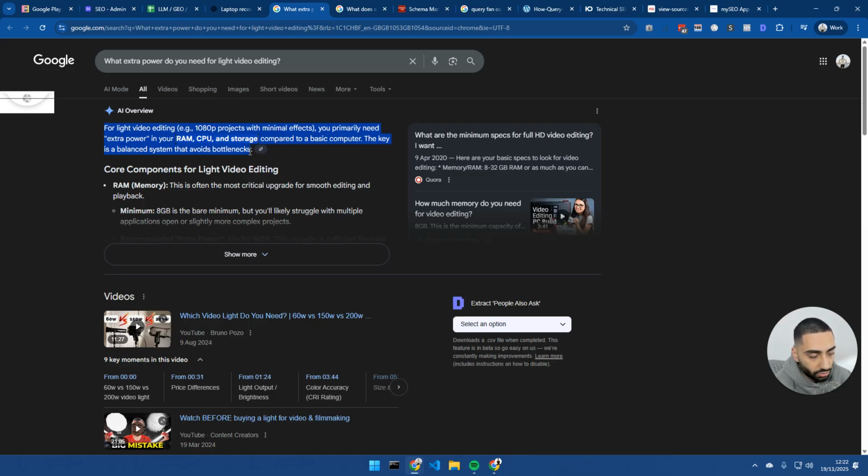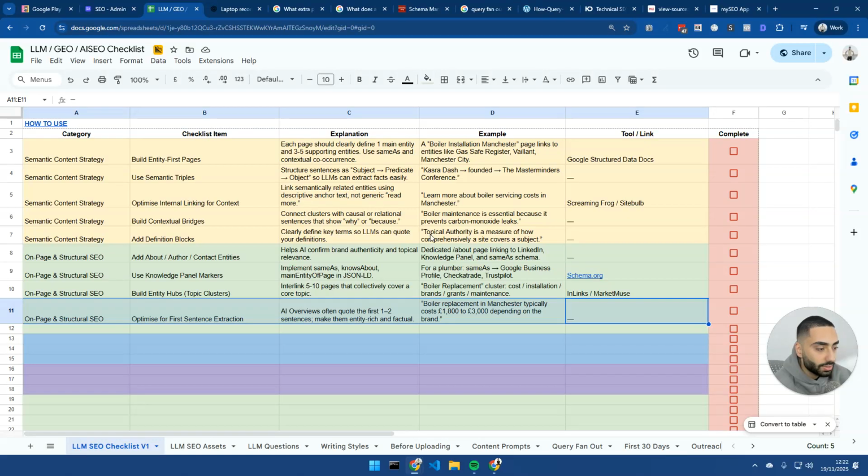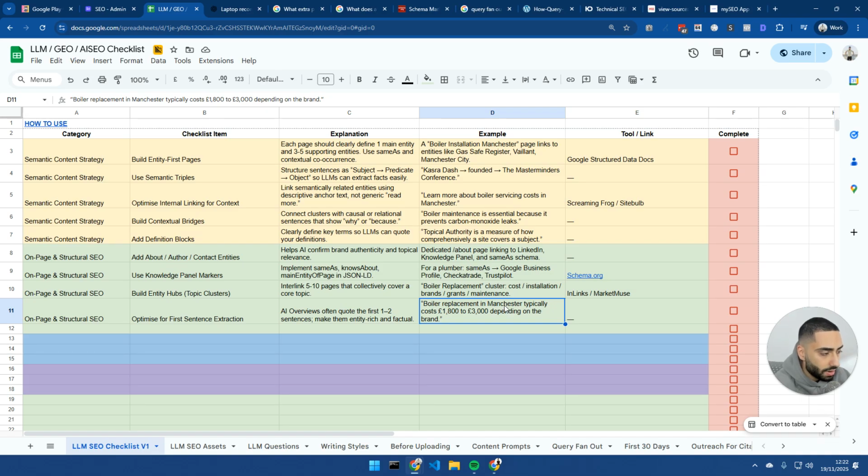So you don't want your sentences to be stupidly long. You want them to be concise. The example that I've used here is: boiler replacement in Manchester typically costs £1,800 to £3,000, depending on the brand. You just want to spit out the answer. You don't want to go after a 4,300 word article for the sake of a higher SEO score, for example, because that's actually not the case. You actually want more compact articles that are just more entity rich.